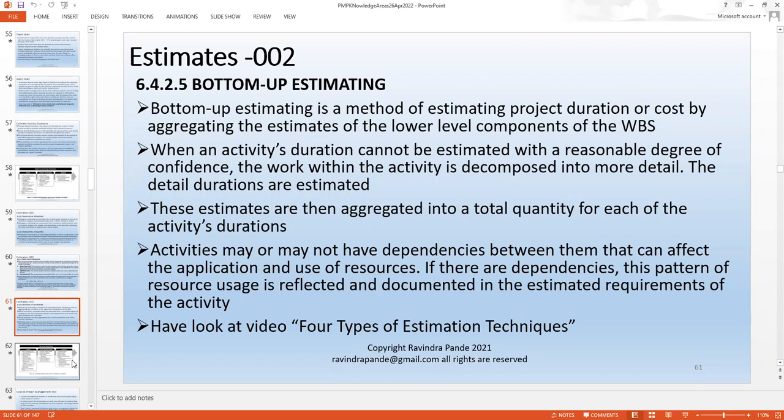When an activity duration cannot be estimated with a reasonable degree of confidence, the work within the activity is decomposed into more detail and the detailed durations are estimated. Yes, this is the way the WBS functions exactly. And again, these are specifically for the senior resources who have done similar tasks earlier so that they can estimate with more practicability. These estimates are aggregated into a total quantity for each of the activity durations.